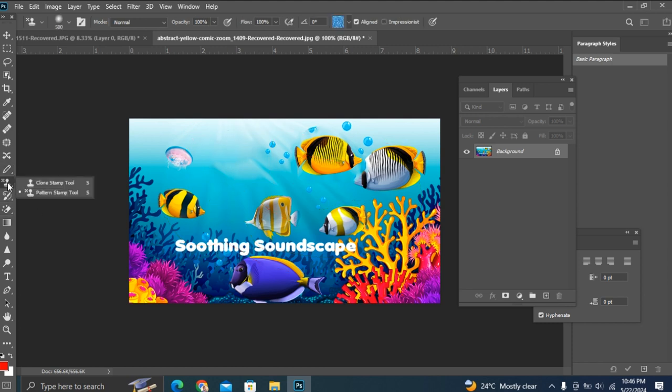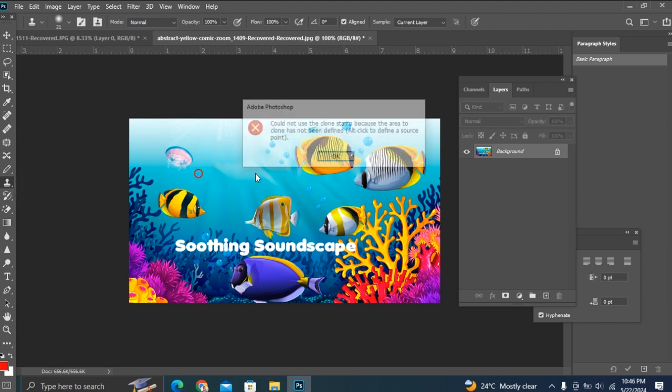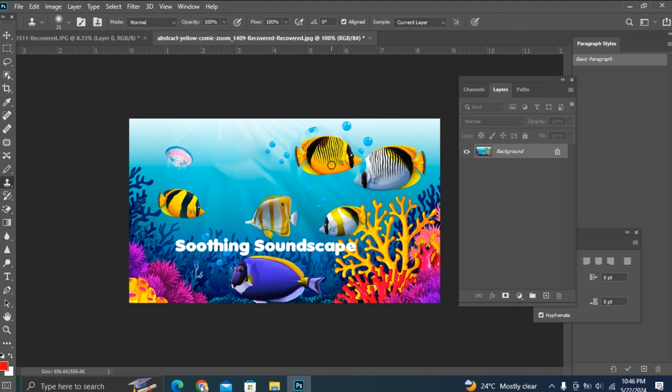Like that. Next, we are going to look at the clone stamp tool. Its main use, we use it to clone images, to clone objects, any part of your image that you want to clone. You use the clone stamp tool.